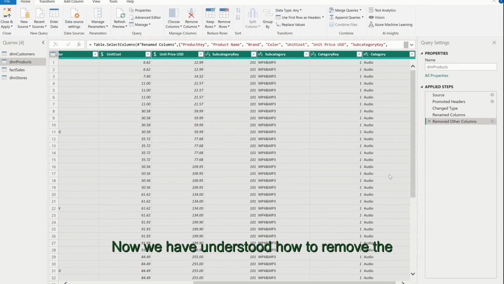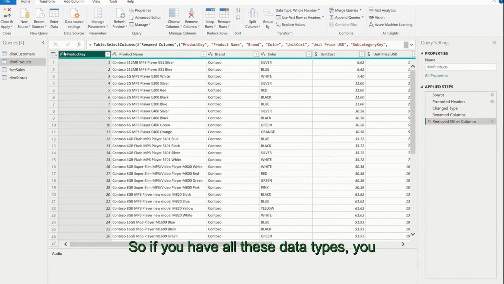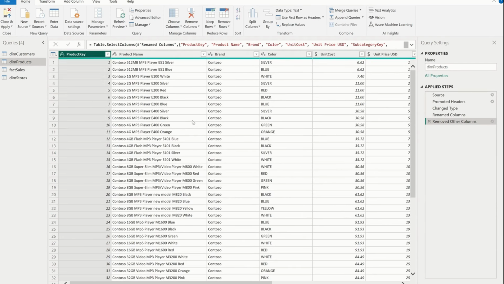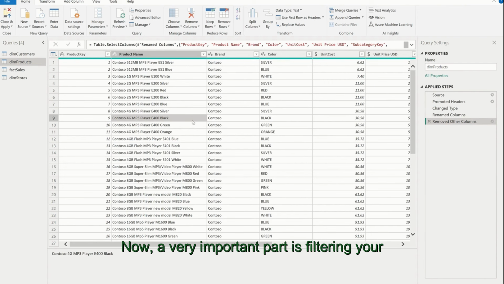Now we have understood how to remove the columns, how to remove the rows, how to rename the columns. Changing the data types we have already worked on. So if you have all these data types, you can change from here. Now, a very important part is filtering your data. Let's say I want to filter the data only for Australia, right?